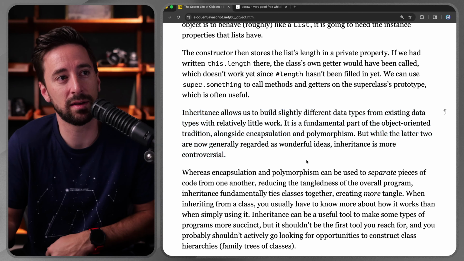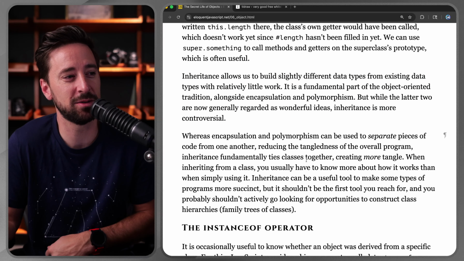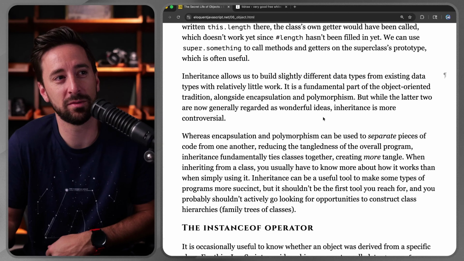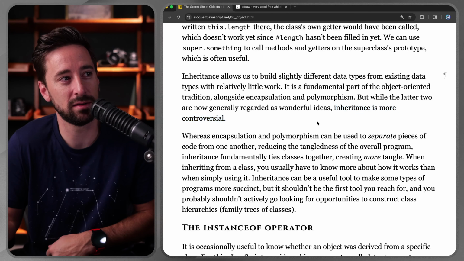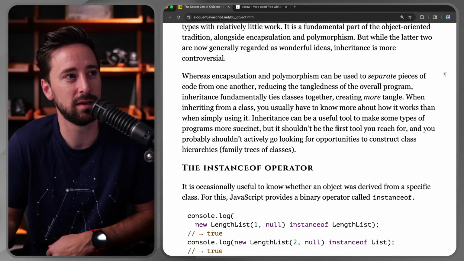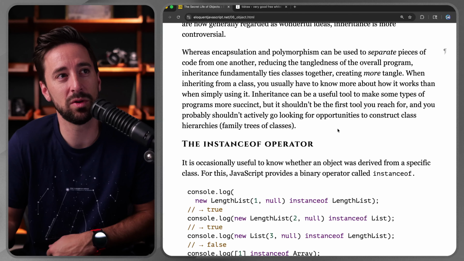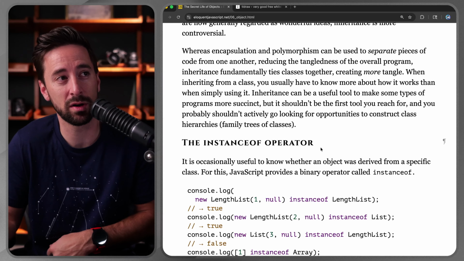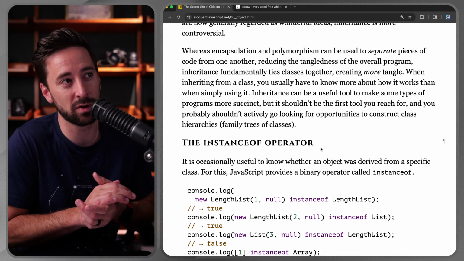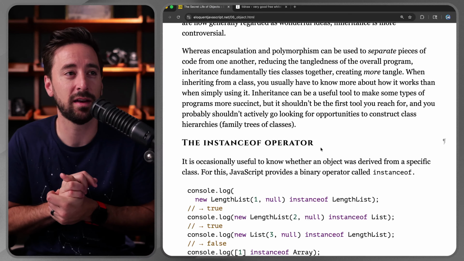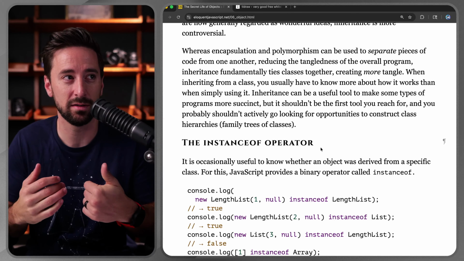Inheritance allows us to build slightly different data types. We just saw that. Well, the latter two are now generally regarded as wonderful ideas, and inheritance is more controversial, and that's mostly because of the footguns. Encapsulation and polymorphism can be used to separate pieces of code from one another, reducing the tangledness of the overall program. Inheritance fundamentally ties classes together, creating more tangle.